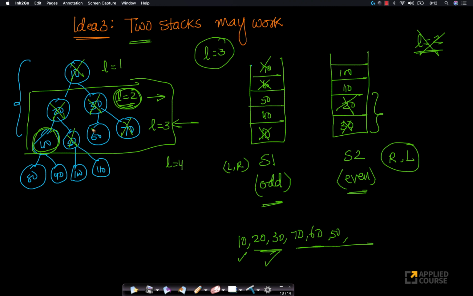My 70 was done. My 60 was done. 50 was done. Now what about 40? The next element, obviously. See, till the time I don't finish this, I don't even go here. I make sure that this stack is empty before I go there, because this is at level 3 and this is at the next level. So I ensure that this is over. My 40. Okay, I print 40.